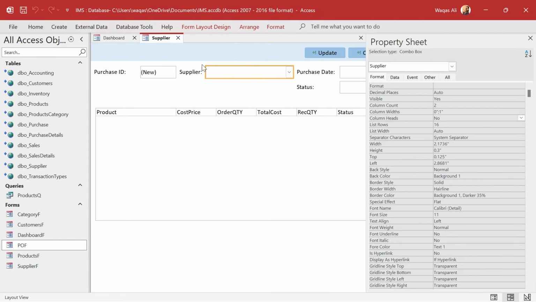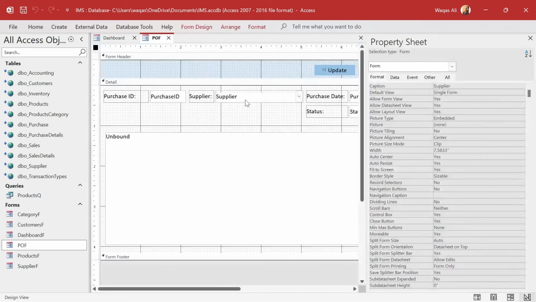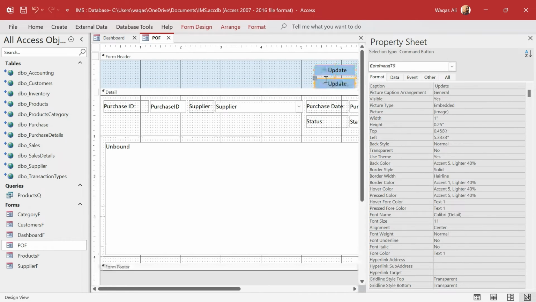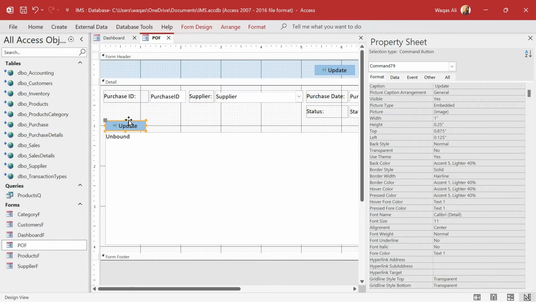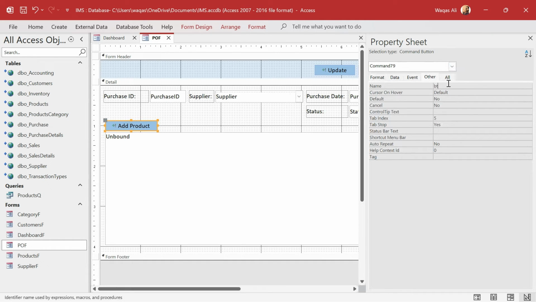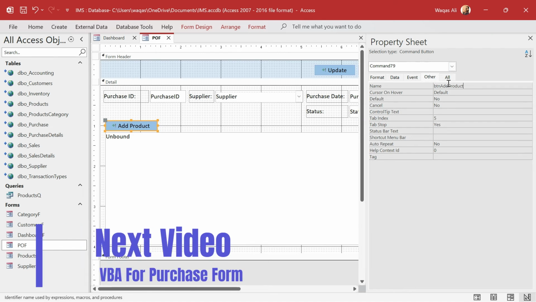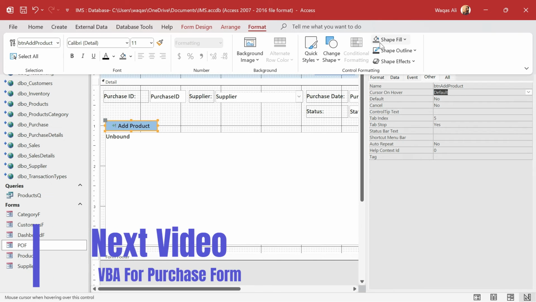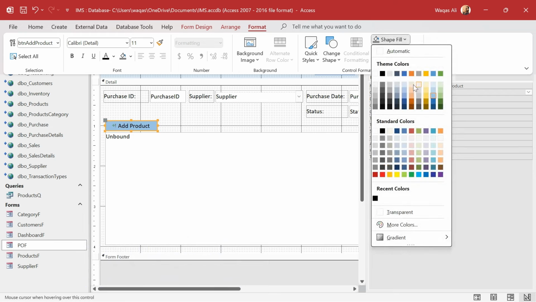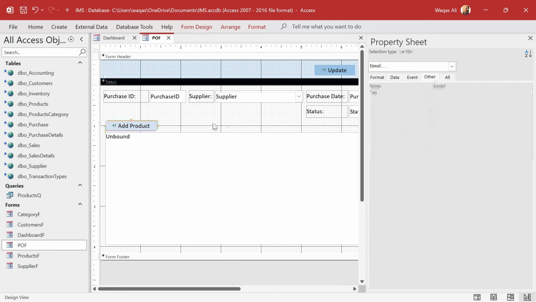So let's go to the design view. Let's copy this button and let's have this button here. Okay, and we will call this button add product. So we'll move it, and we will give it a name, btn add product. Maybe we can change the color to differentiate it from the other buttons, or something like that.